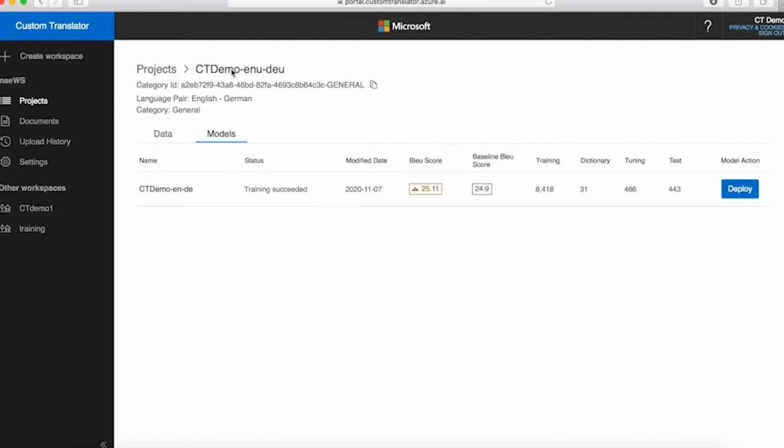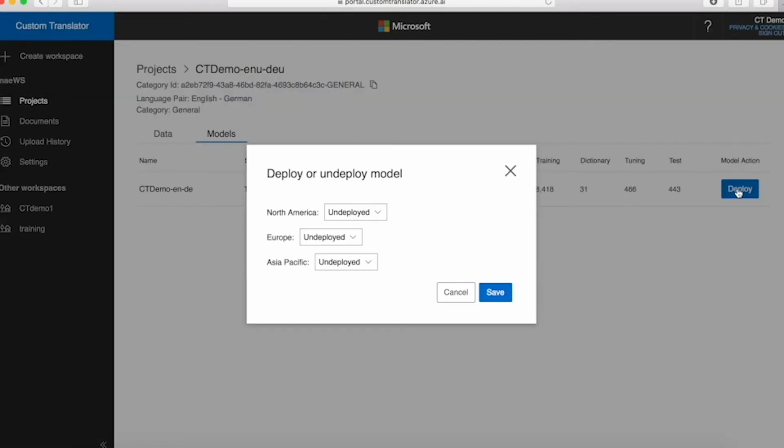So going back to my project. How do you deploy? Once a model is successfully trained, you will see a model action, deploy, lit up. When you click on it, you will be able to deploy your model in one of three regions, or all three, or two of them. You pick and choose. How do you make your decision?